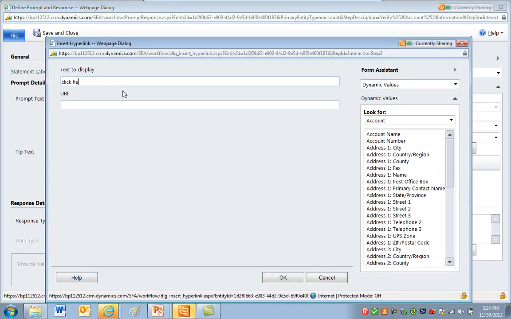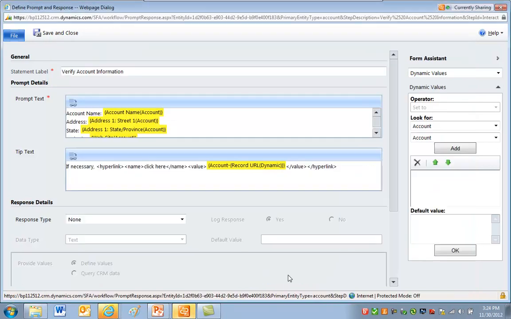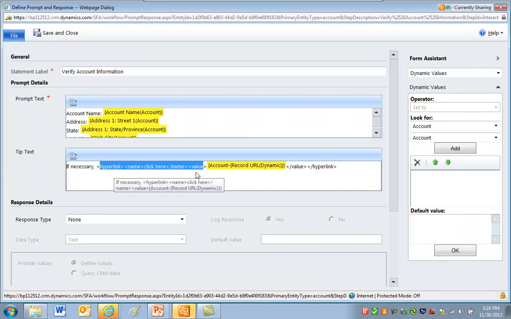Click here is the text to display. If I tab down to the URL, here's where I want the record URL dynamic. That's what this special field will do for you. So if I click OK, then the hyperlink command basically puts this tagging, this kind of meta language, around that. It's not HTML, it's a special markup language that Microsoft used here.